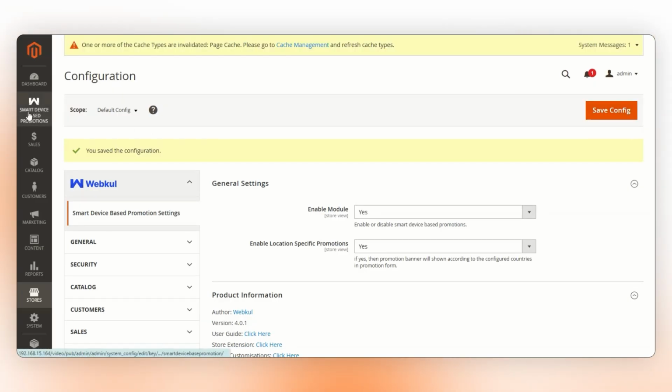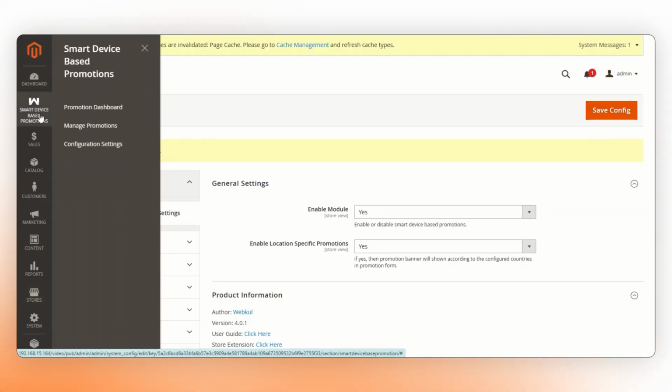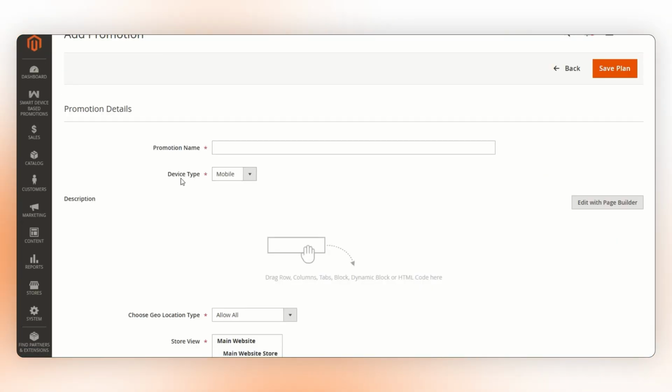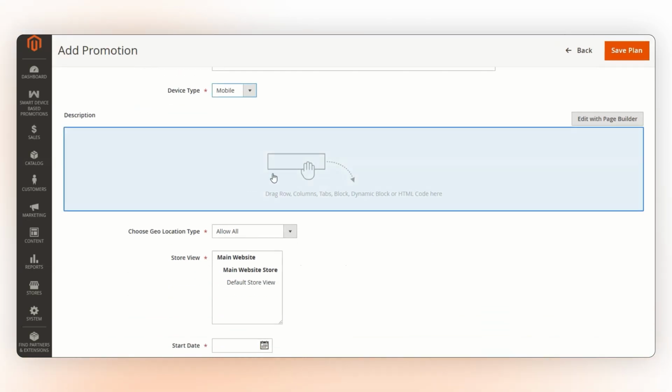Now navigate to Smart Device-Based Promotion. Here you will find three options: Promotion Dashboard, Manage Promotions, and Configuration Settings. Go to Manage Promotions, where the admin can view ongoing promotions and create new promotion rules. To create a new promotion rule, click the Add New Promotion button and enter the promotion name. Then select the device type as desktop or mobile. Next, add a description where you can create a promotional banner using the inbuilt page builder.